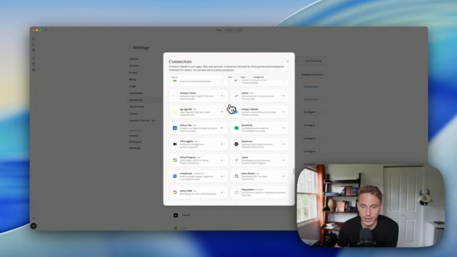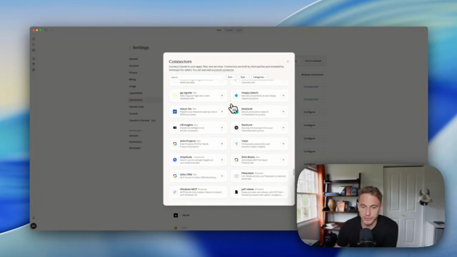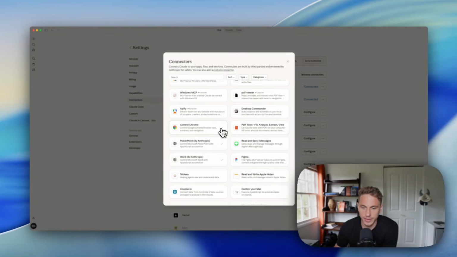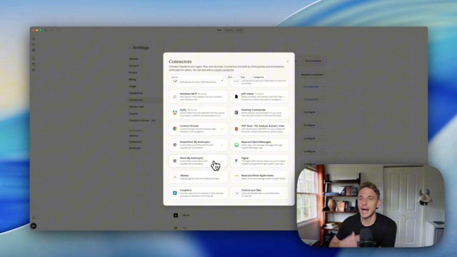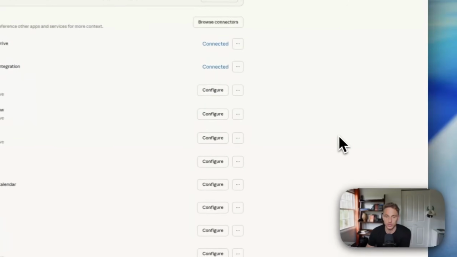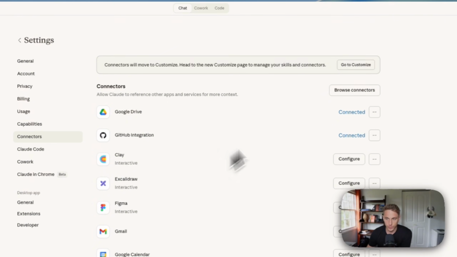This is pretty crazy. So anyways, here's your connectors. Feel free to connect them, whichever ones you want to use. I've connected Google Chrome because Claude can actually take over my Google Chrome session and run it essentially, which is really cool. PowerPoint and Word, highly recommend installing these because it can actually go into your files and your documents and edit them on your computer live, which is really, really, really cool. So connectors are really cool.